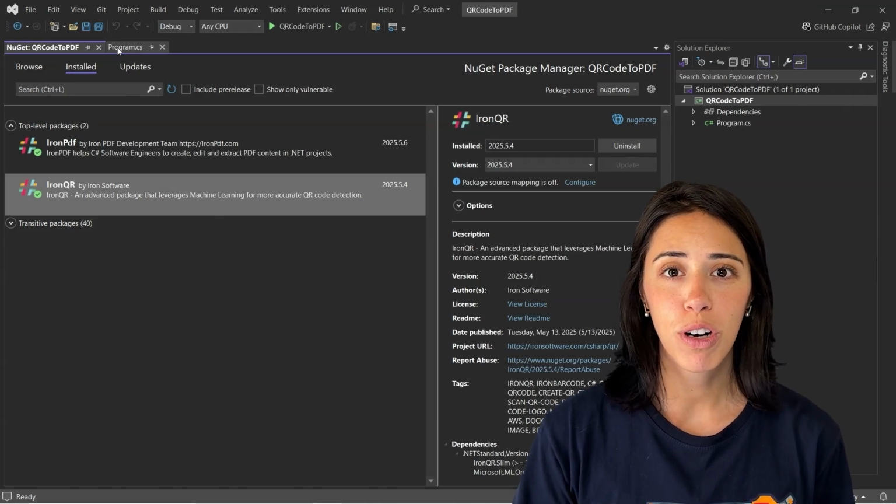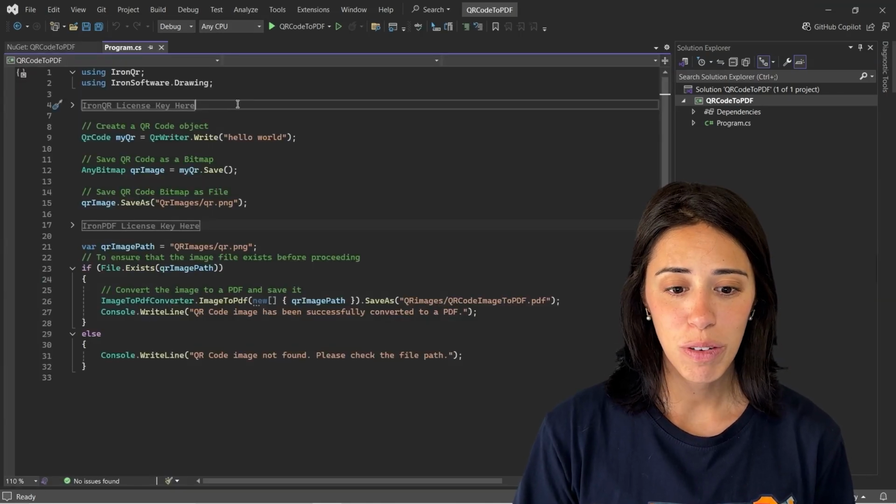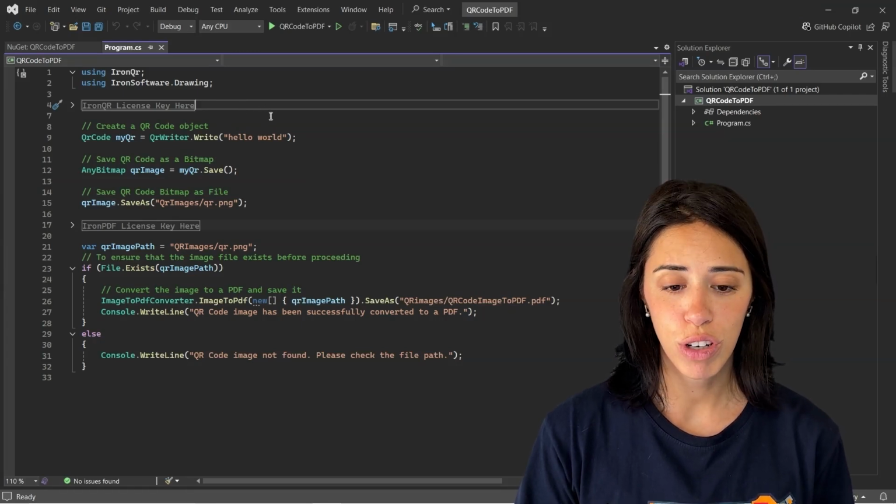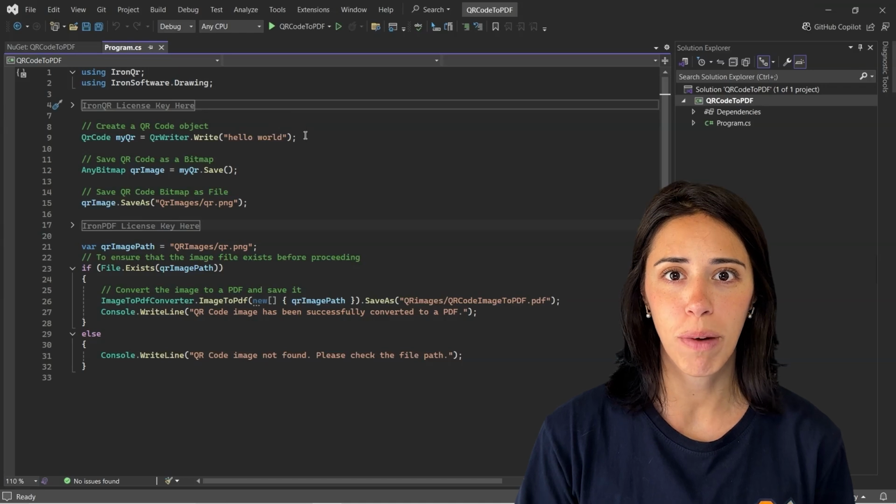Let's move to the program.cs file. Here we begin by adding the IronQR license key. It ensures full functionality and removes any trial watermarks.